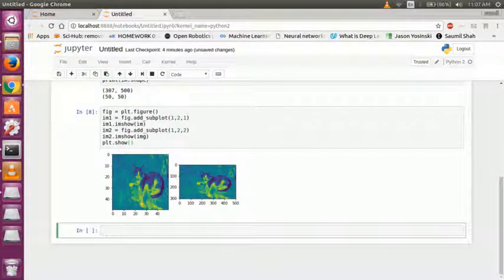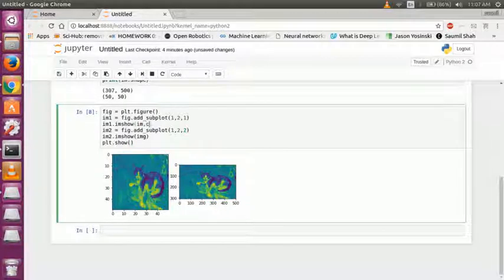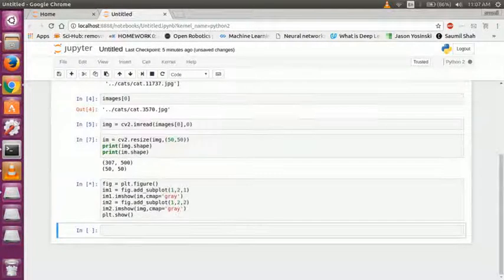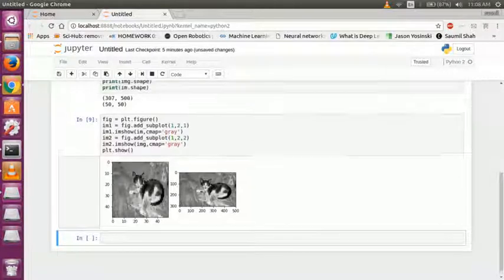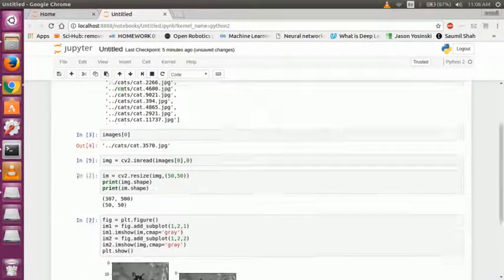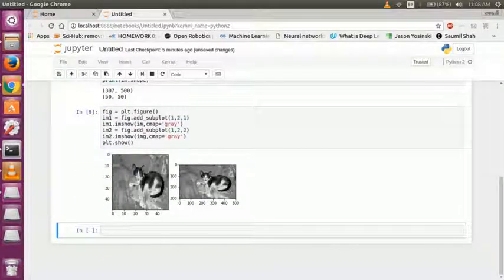Okay, so you can see this is the 50 by 50 image, and this is the original image. Why is it in this color? Just cmap is equal to gray. Here also cmap is equal to gray. So now it's in grayscale. This is the original image, and this is the image that we have converted into 50 by 50. So now what we have to do is convert all the images in that train directory to this kind of image. Okay, so let's get started with that.